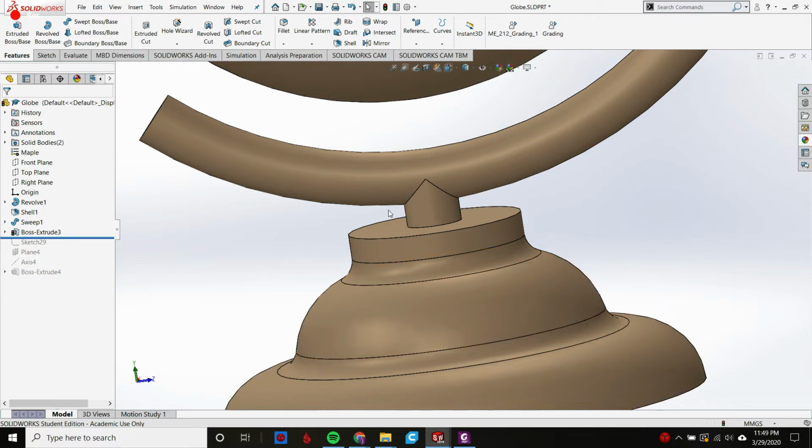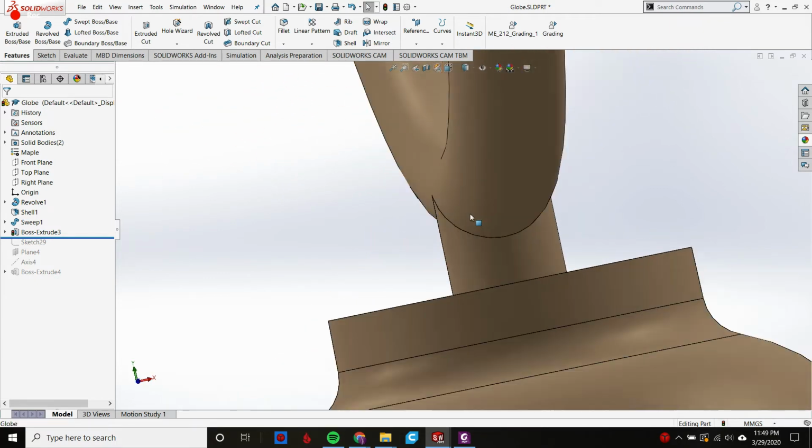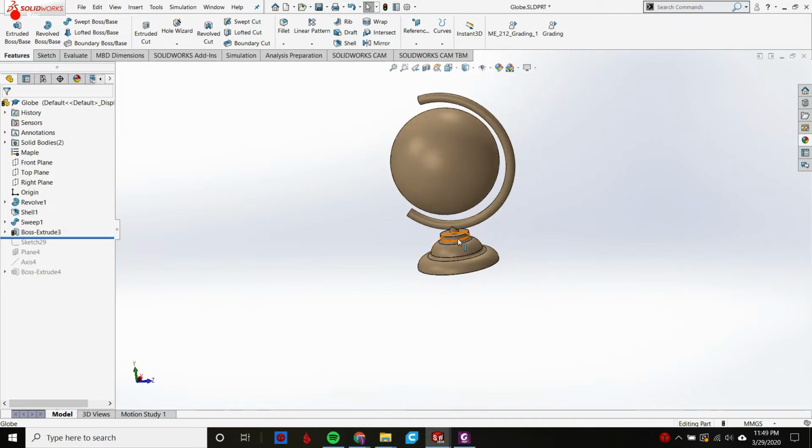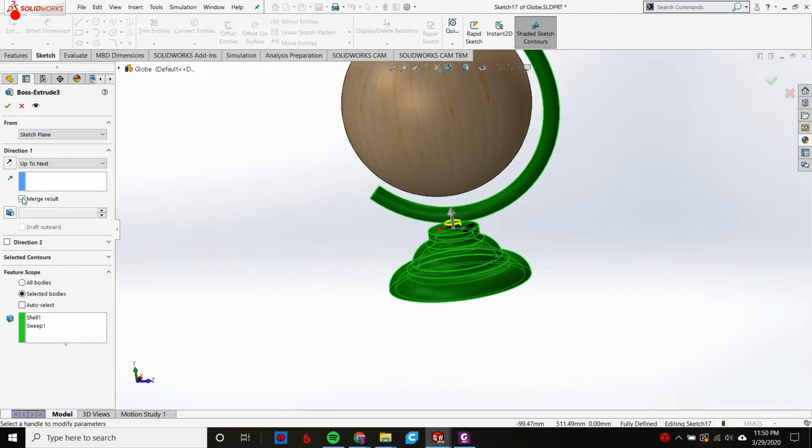If you set those all to be 25, it comes straight up and it's going to end perfectly up there, and they're going to flow into each other. So that was easy. And now we only have 2 solid bodies, because this is connected to this. They wouldn't be 2 solid bodies if we didn't merge the result. That's an important thing to have clicked.